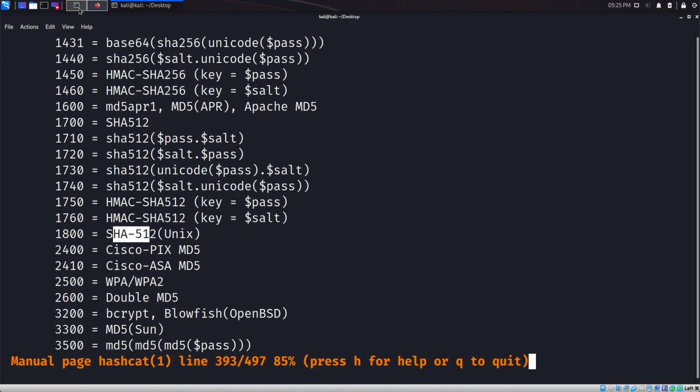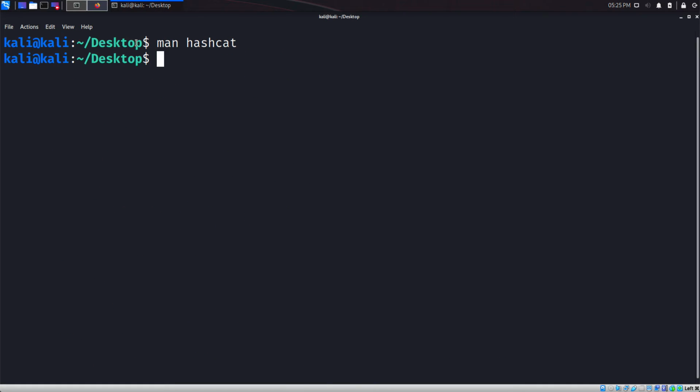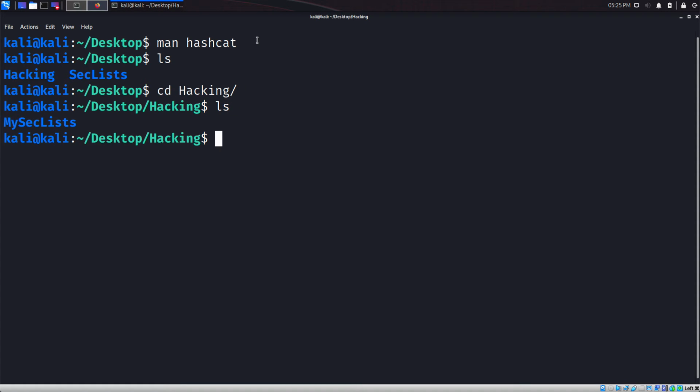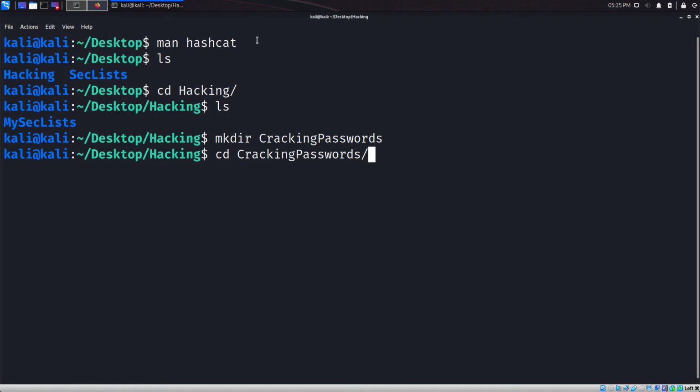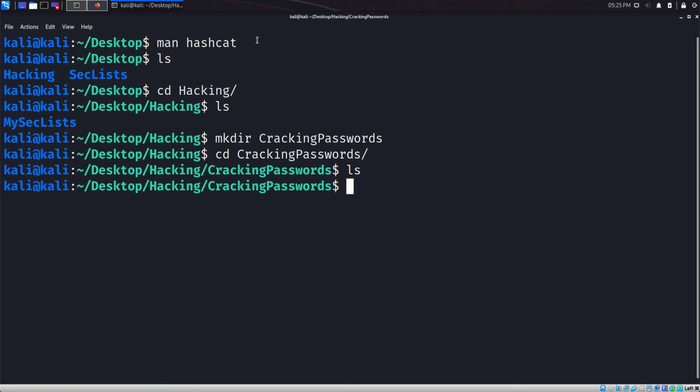Okay, now the next step before we actually run it is, first of all, let's tidy up a little bit. Under hacking at the moment we have my seclist. Let's make a directory and call it cracking, I think, passwords. So let's make that a section. I generally like to split and have sections for every different topic.